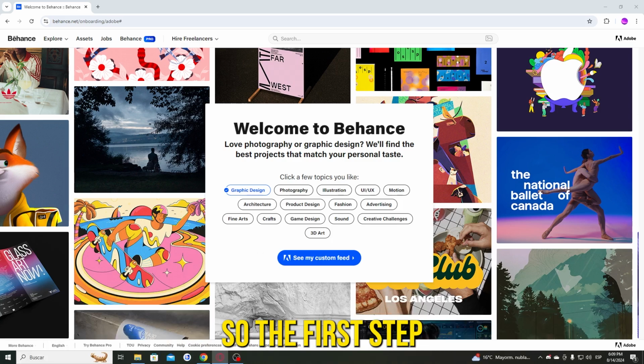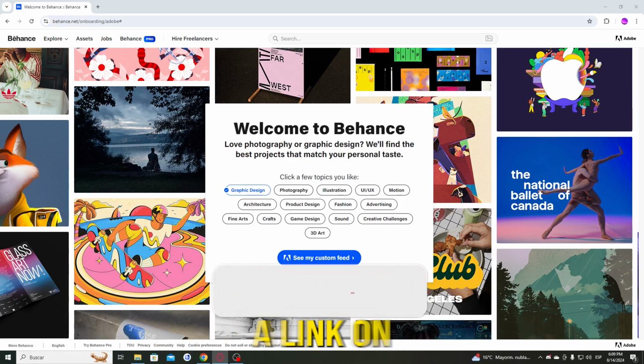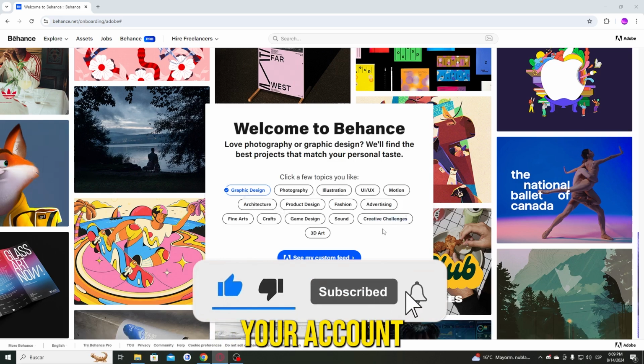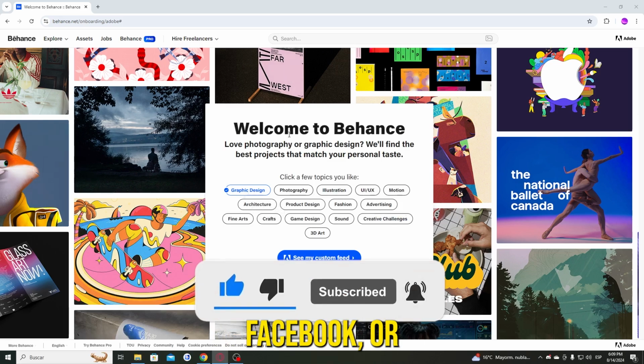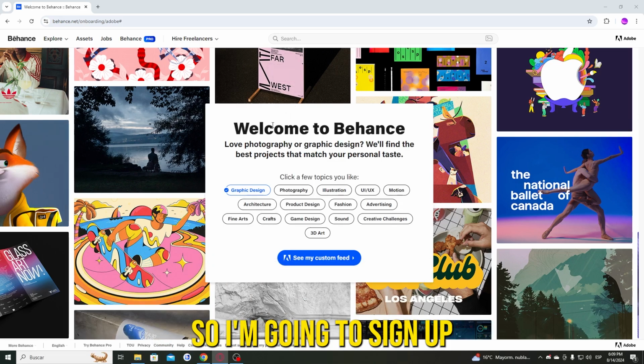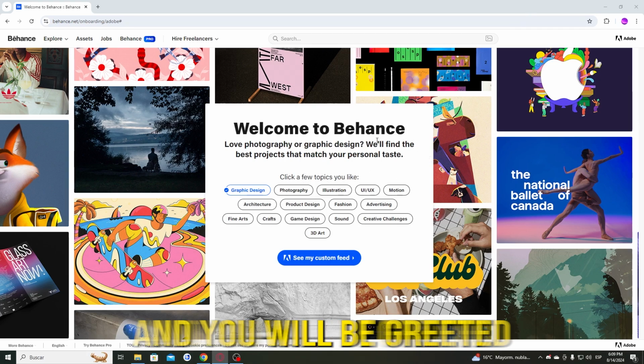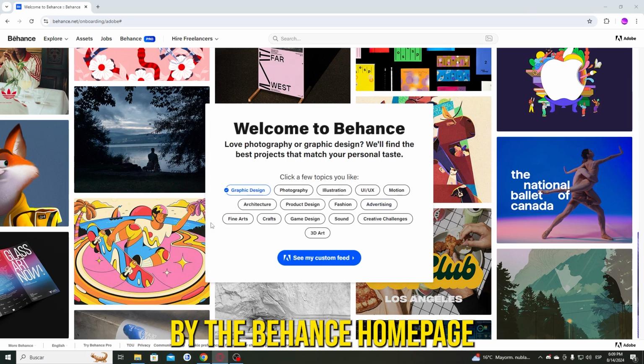So the first step is to create an account if you haven't already. I've included a link in the description below for you to sign up. You can create your account using Google, Facebook, or Apple credentials. So I'm going to sign up using my Google account. As you can see, I'm already logged in, and you will be greeted by the Behance homepage.